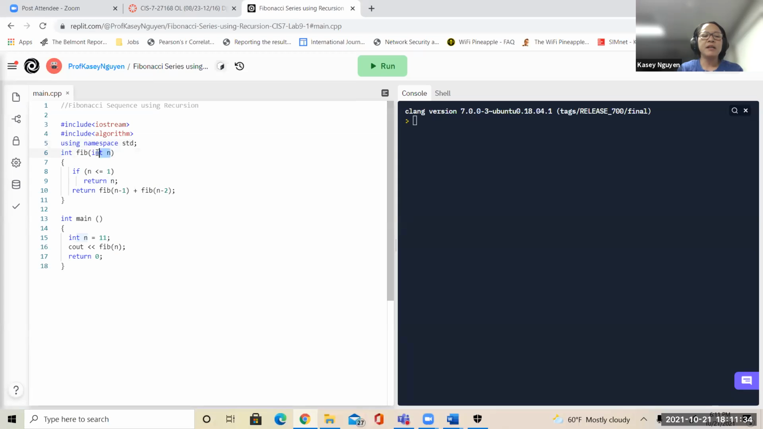Its argument is going to be int n. We want to establish where the seeding, the base value, is going to be: the base case. So we would say if n is less than or equal to 1, it's going to return n. That establishes the base for us. Then from the function, we simply say return fib(n - 1) plus fib(n - 2).